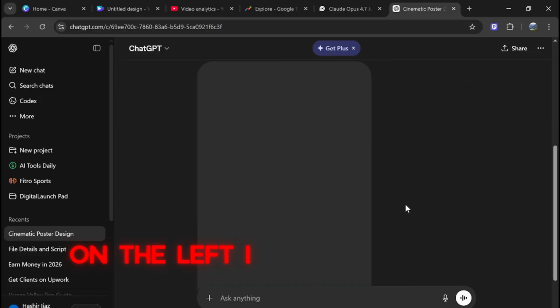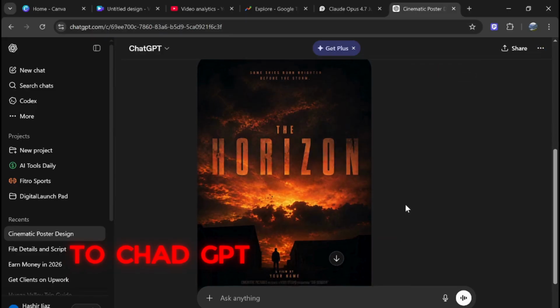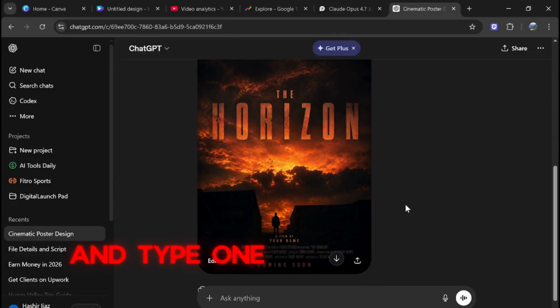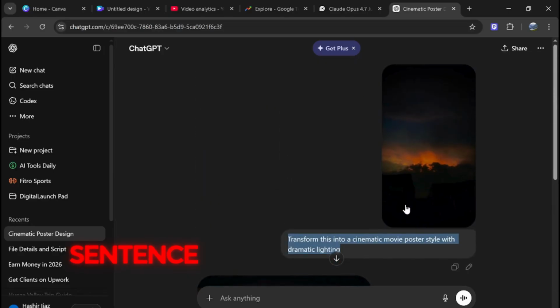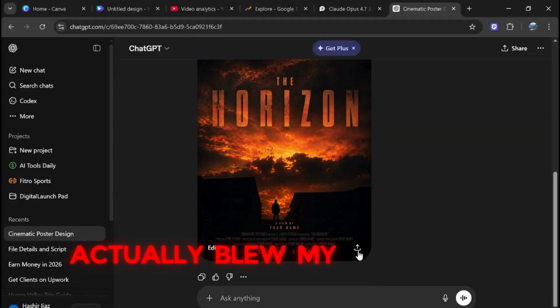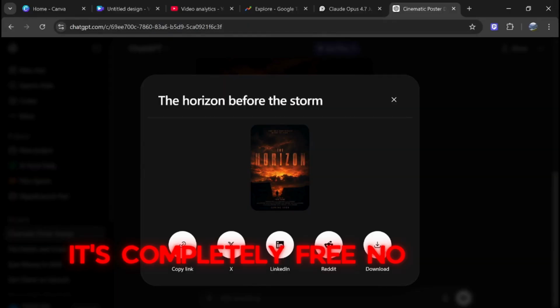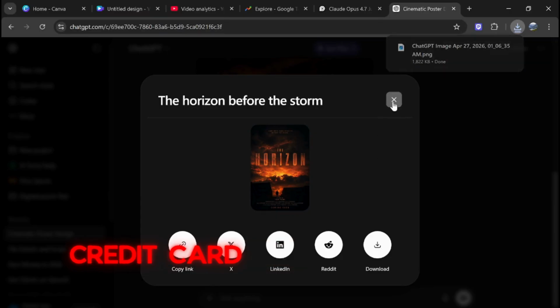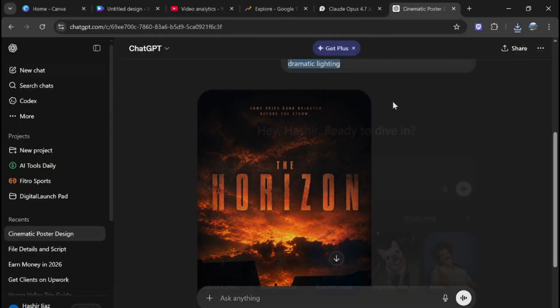This image on the left? I gave that same photo to ChatGPT Images 2.0 and typed one sentence. One sentence. And it turned it into that. Now here's the part that actually blew my mind. It's completely free. No subscription. No credit card. Anyone can do this right now.